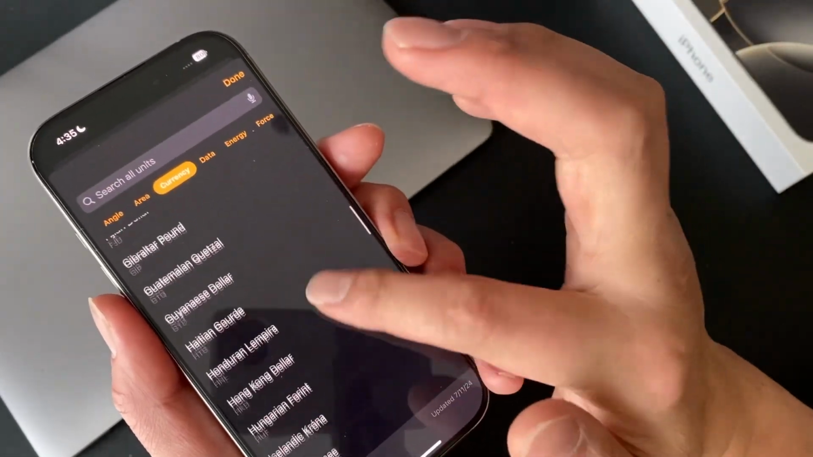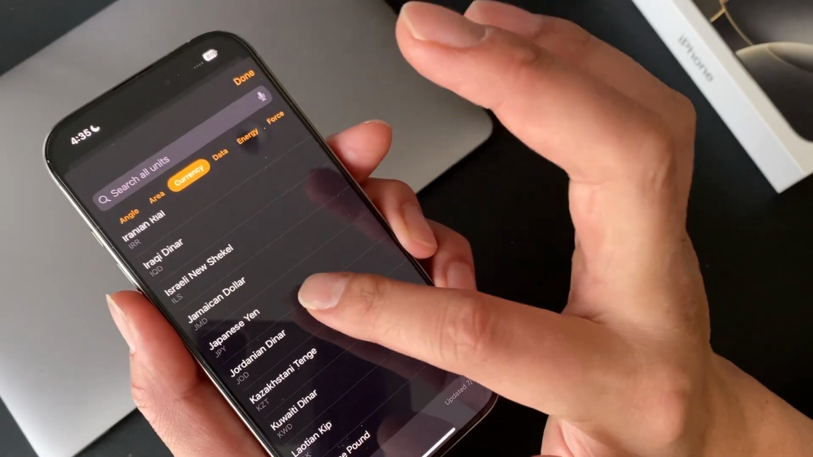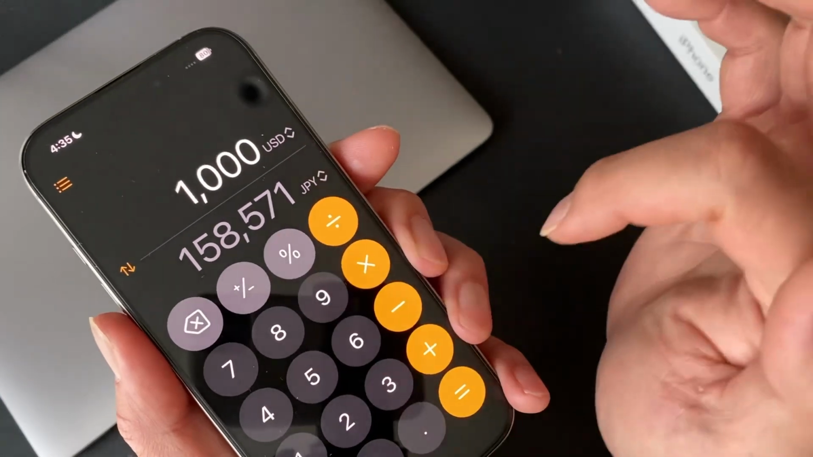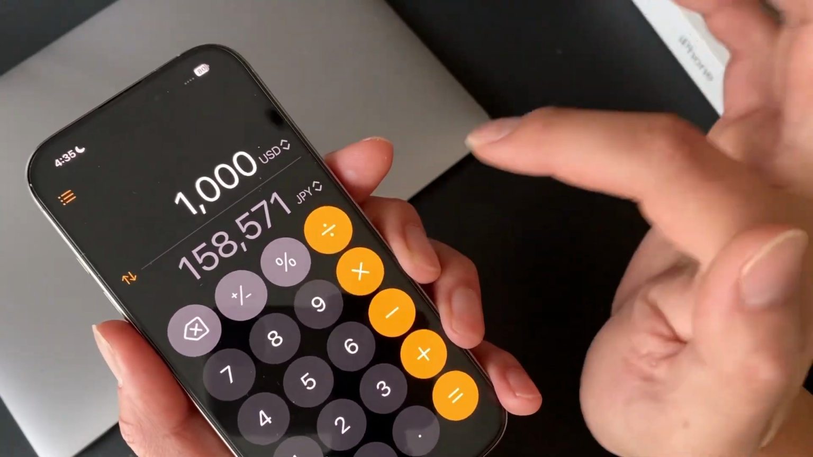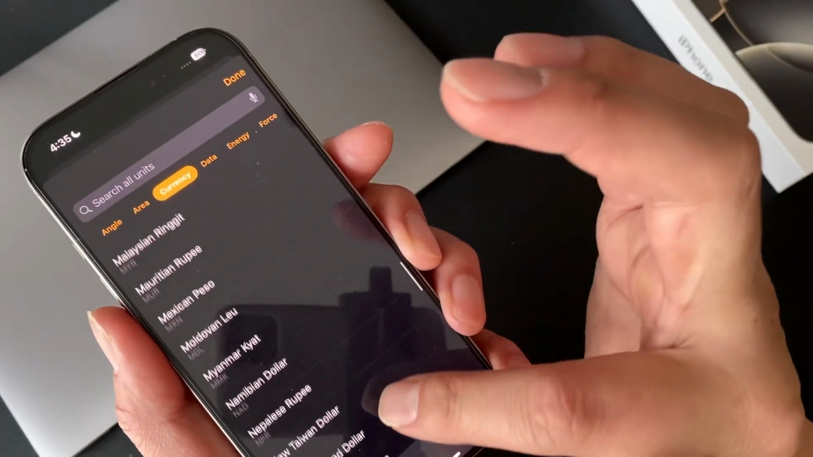Now, say the next place I go is Japan. So then I'm going to go ahead, push the Japanese yen, and that equates to 158,571 Japanese yen. So you can really play around with this.